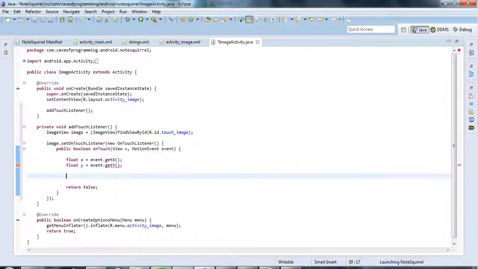And let's just output that. So to have a string that we can read, let's say string message equals... I could use String.valueOf to turn these floats into strings, or I could use the Float class with a capital F and do toString.